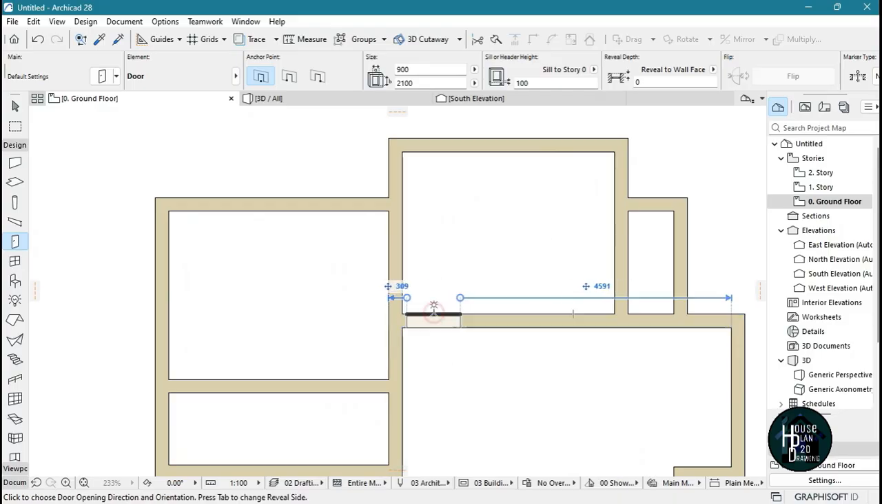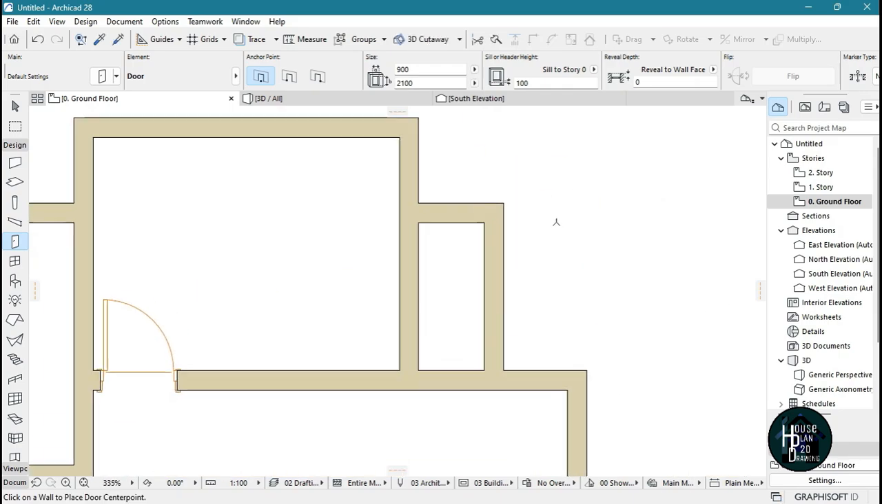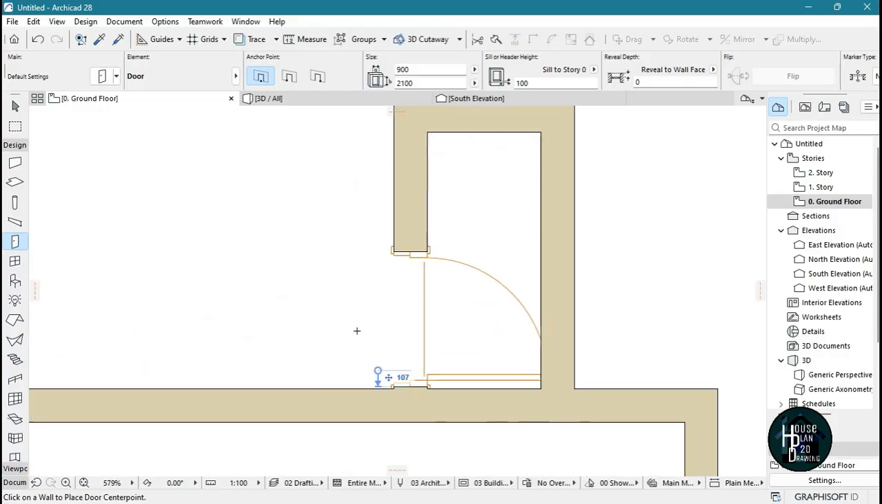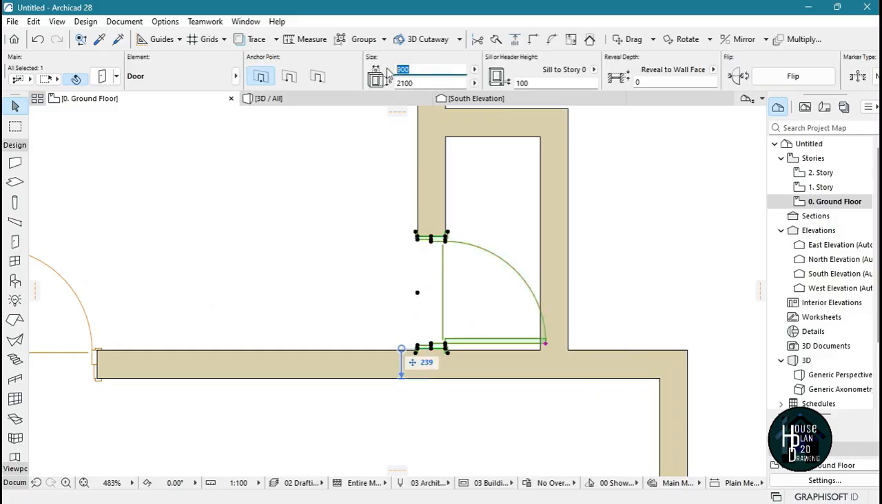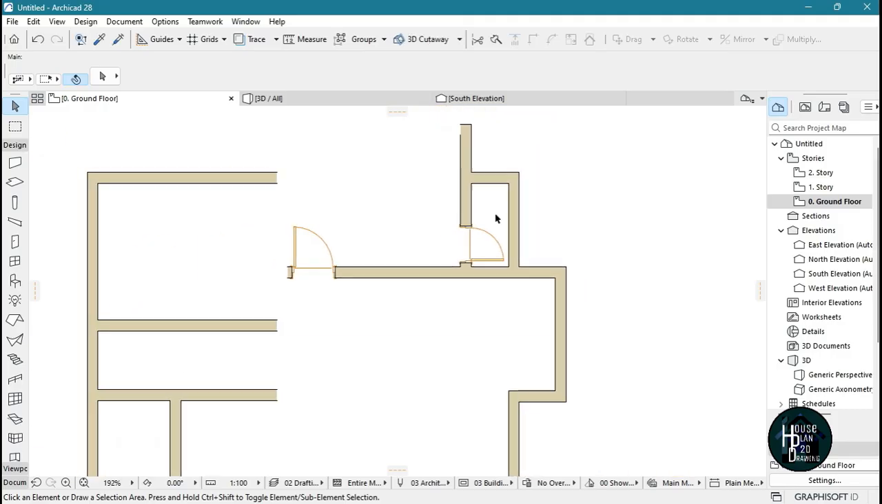Just click and it's going to ask me where it wants to open. As you can see, it's going to show me where it wants to open. So I want the door to open to this other side here, and we're going to be having the door like this. I also want it to be a door here. The door I want here isn't going to be 900 millimeters. I want it to be 750, so I'm going to click on the door and change this to 750. Click enter. As you can see, it's perfect like that.